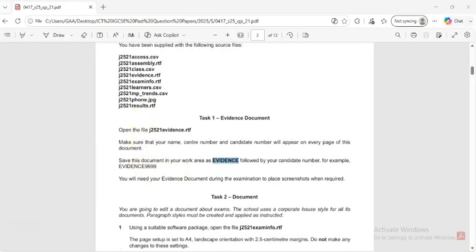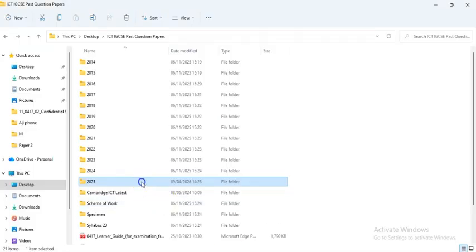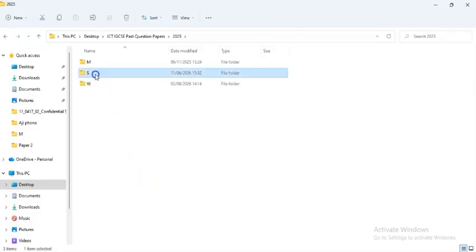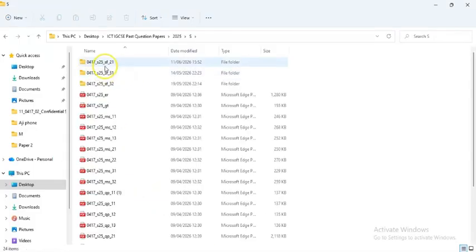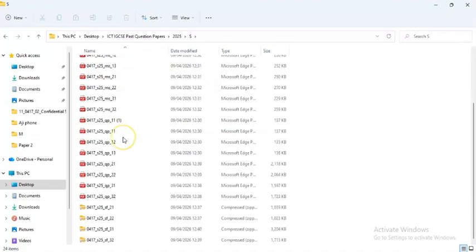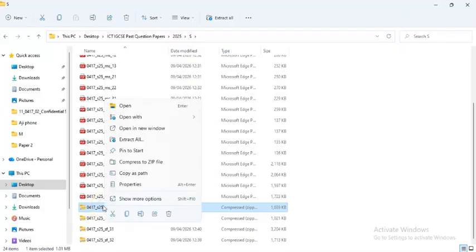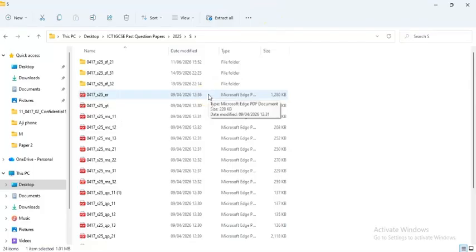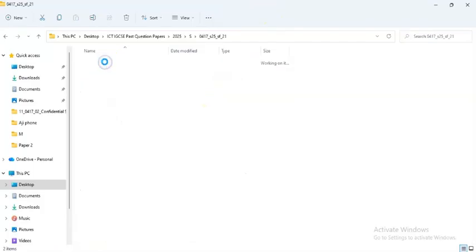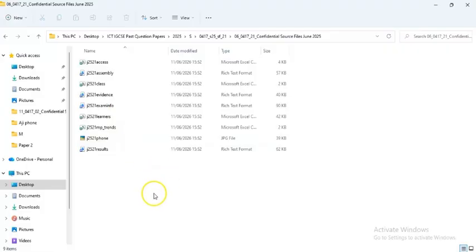Okay, so let's try and locate our source files. We're looking at 2025, May, June, question paper 2-1. Always remember to extract your files. So this is the zipped one. You can right click on it and click on extract, or you click extract here, extract all. Okay, so I haven't done that. You'll find the unzipped folder. Open it. So these are our source files.